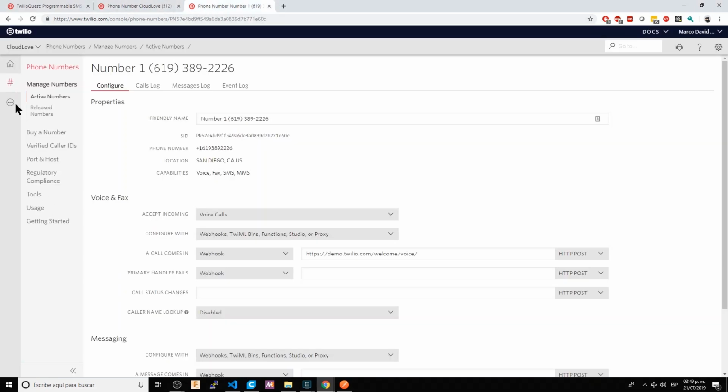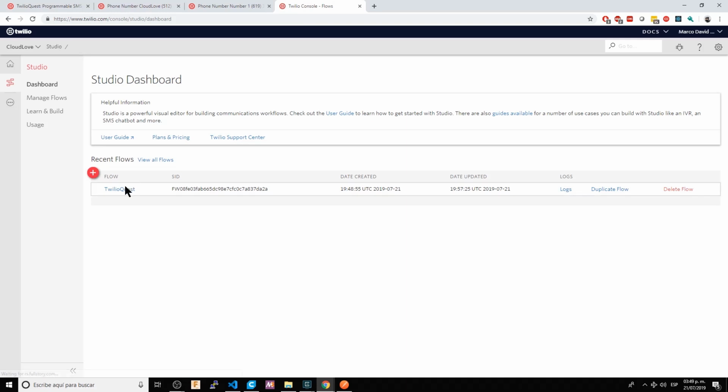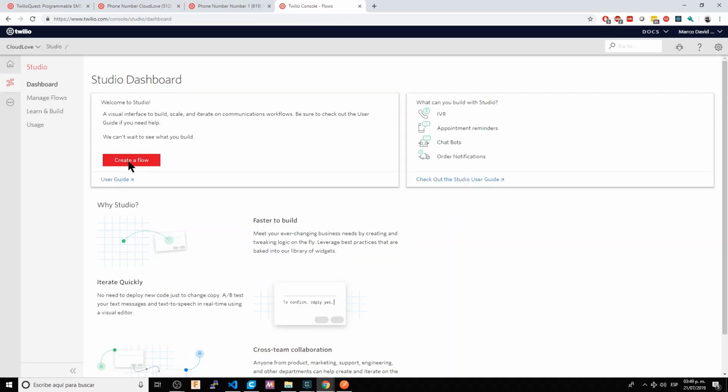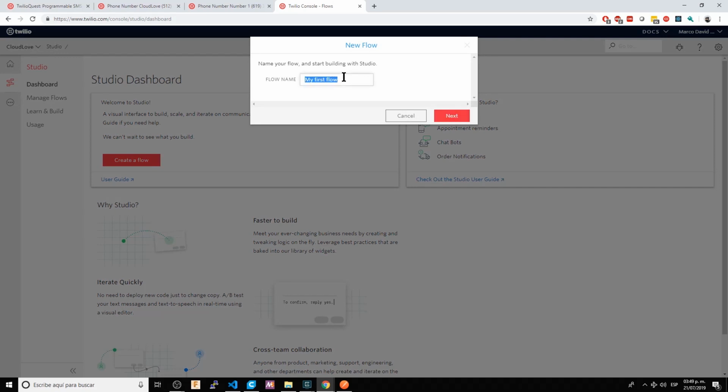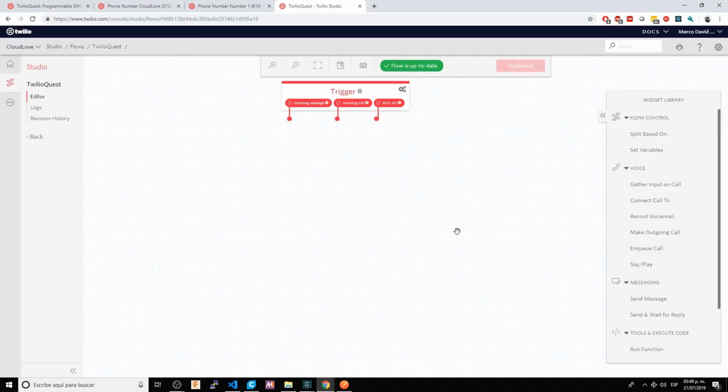So let me open a new tab. Click on All Services, click on Studio. Let me delete this flow. Create a flow. Twilio Quest. So Twilio Studio is basically a graphic UI for creating contact centers or SMS, phone calls, interactions.